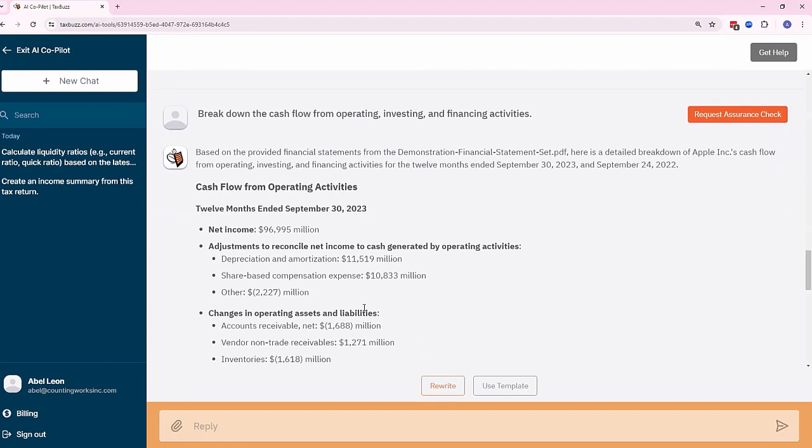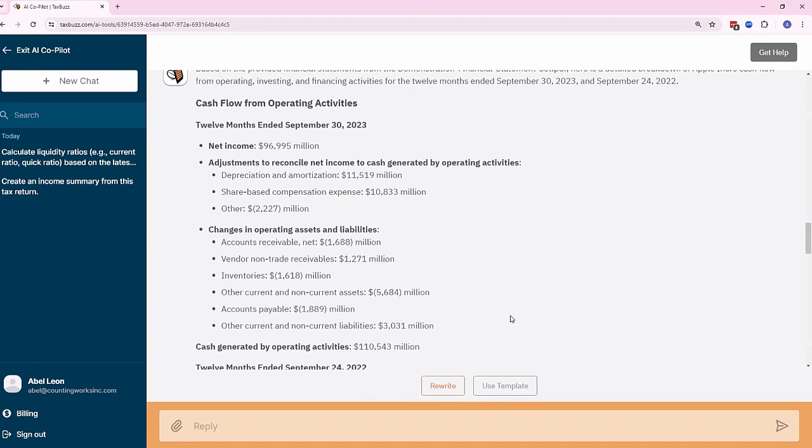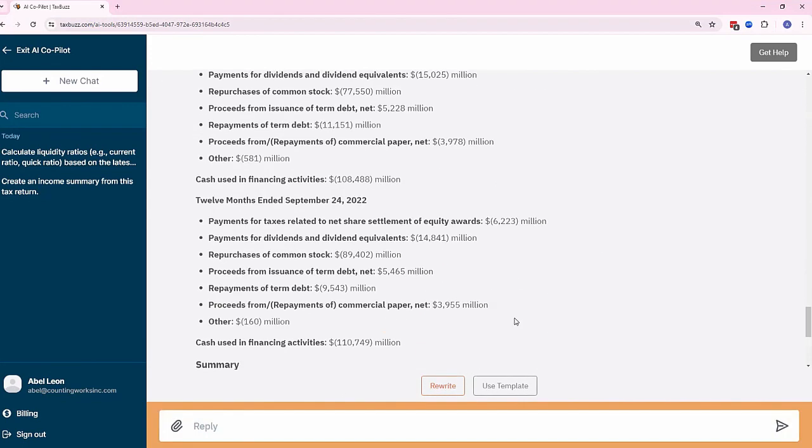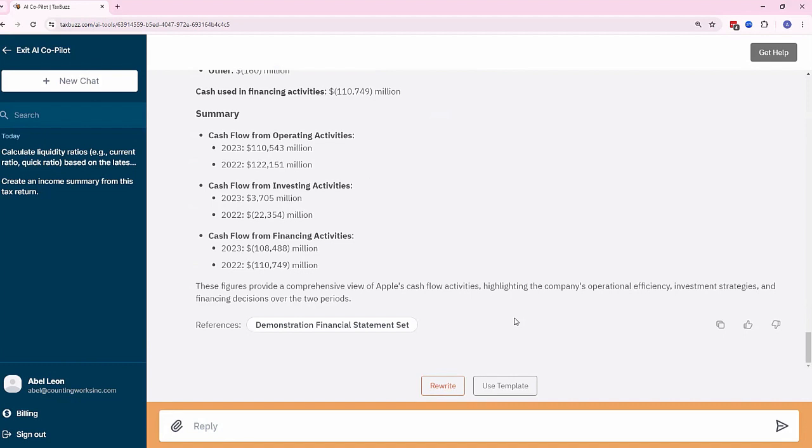All right, so here's a breakdown of the cash flow. You're doing okay with, let's see, $96,995 million in income. So not too bad. Let's go down here. You have our summary. And the figures provide a comprehensive view of Apple's cash flow activities, highlighting the company's operational efficiency, investment strategies, and financing decisions over the 2 periods.